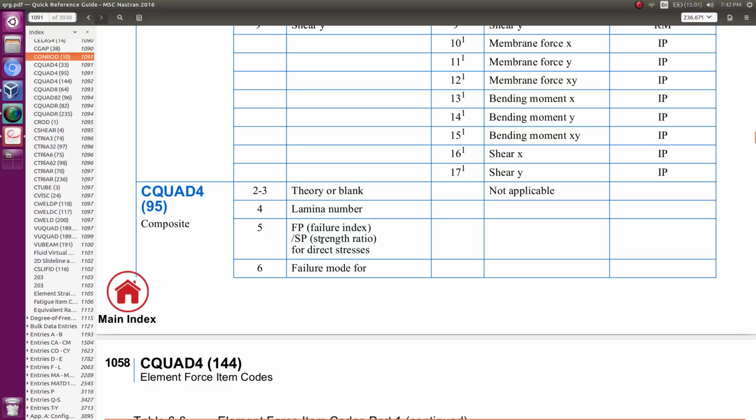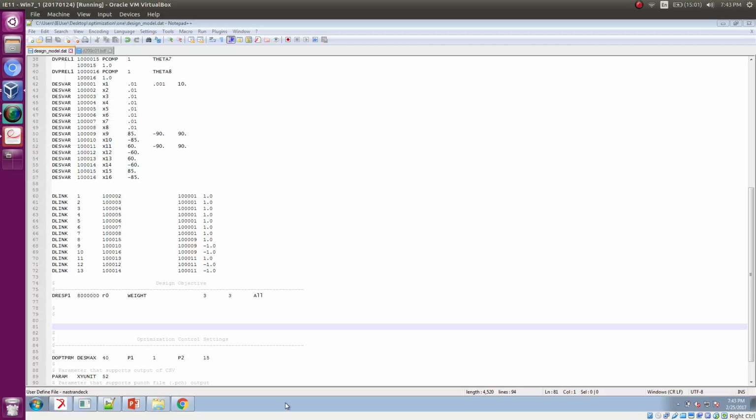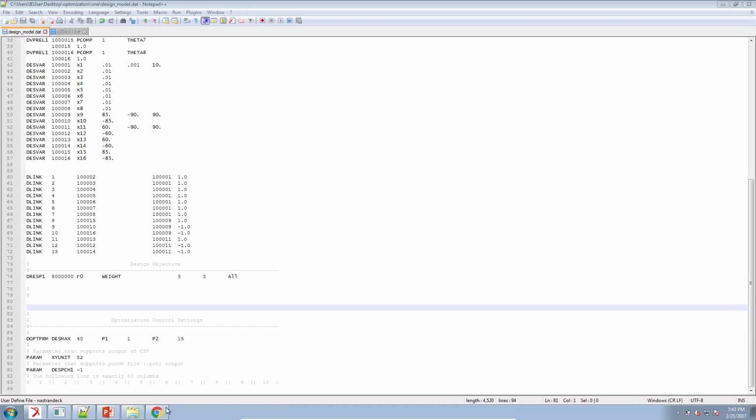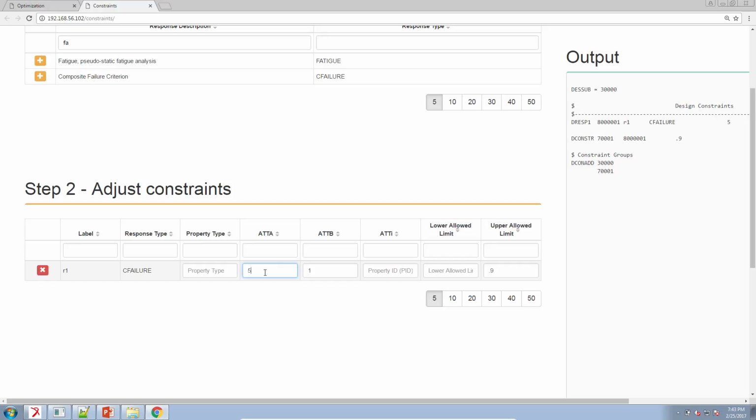It also says it corresponds to the strength ratio, but here we are purposely working with a design constraint on the failure index, so we can use the 5 here and it would use the failure index FP. If our design constraint was using the strength ratio design constraint, you can still use the number 5 and it would use a corresponding strength ratio value. I'll demonstrate this in a future video, but for now, let's go ahead and use the 5 in this box back in my web app. So I can type in the 5 here.